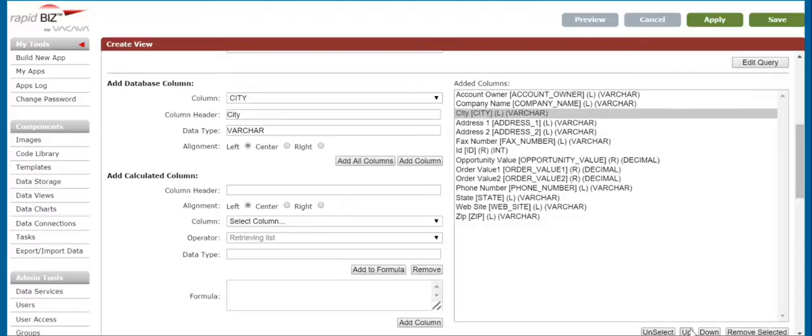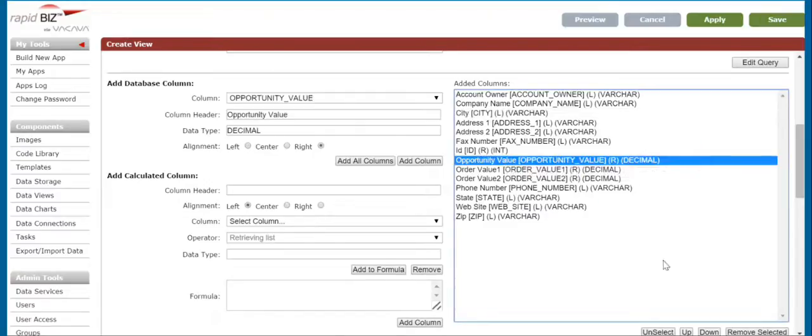Just as a note, the user does have the ability to change preferences to order the columns the way they would like to see them. So I'll adjust them for a default order.